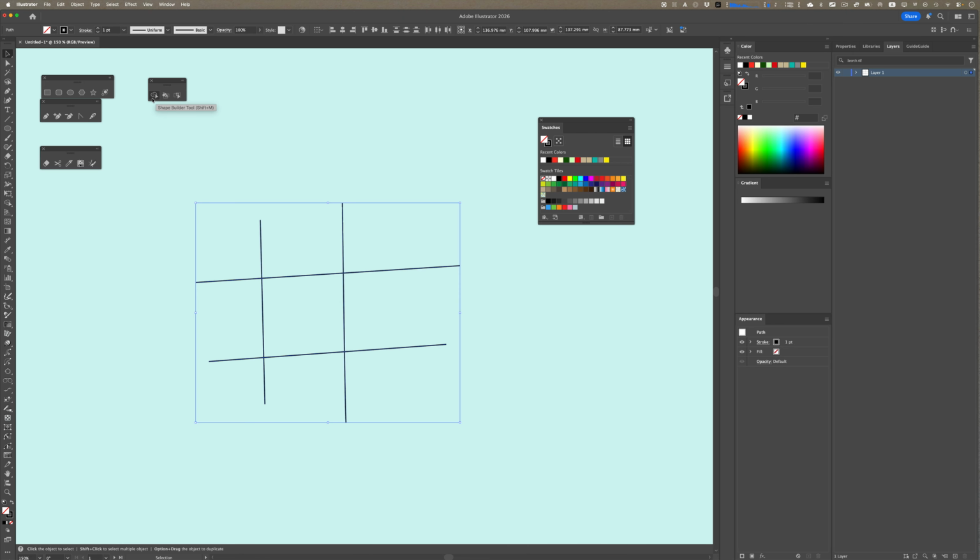So remember, the Shape Builder creates shapes or deletes shapes that I don't want from overlapping lines, paths, shapes. But the Live Paint Bucket does the same, except it only colors. So if I click on that and I roll over, it makes a live paint group. You can see, I don't know if you can see, it's a bit small. Click to make a live paint group.